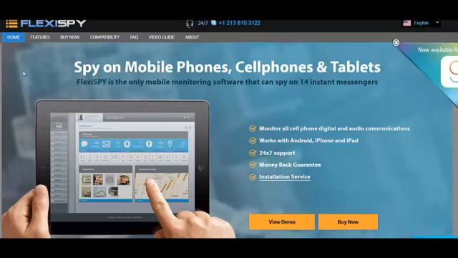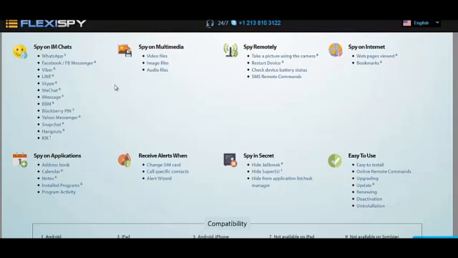Now, Flexispy, even though it is a little bit more expensive, it is very, very good. They have an installation service as well, which is really handy. They have a demo. It's really, really good, and it covers just about everything. A few more compatibility options as well, and the features are pretty much the same except for one major thing. So I'll show you these.